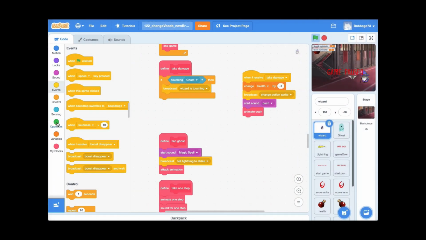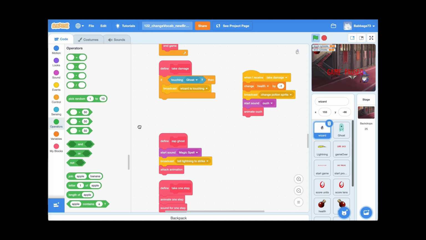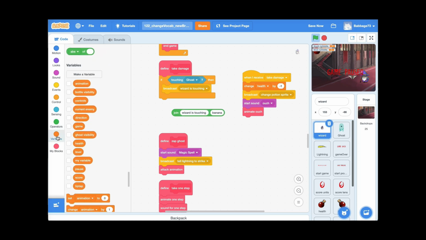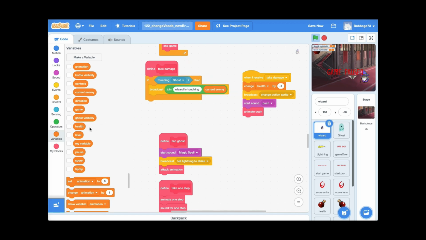Go to operators. Join. And then I'm going to write wizard is touching, and then a space. Very important. And then in variables, I'm going to grab current enemy, and I'm going to pop that in there. I'm going to use current enemy again. I'm going to replace ghost with current enemy.